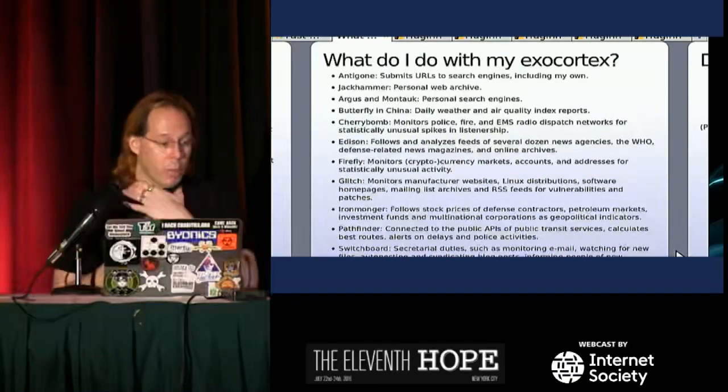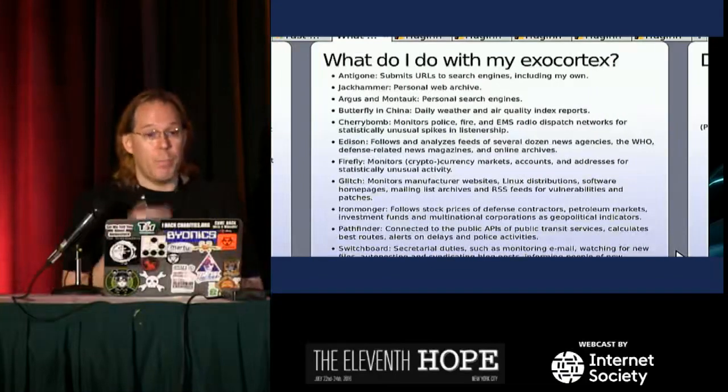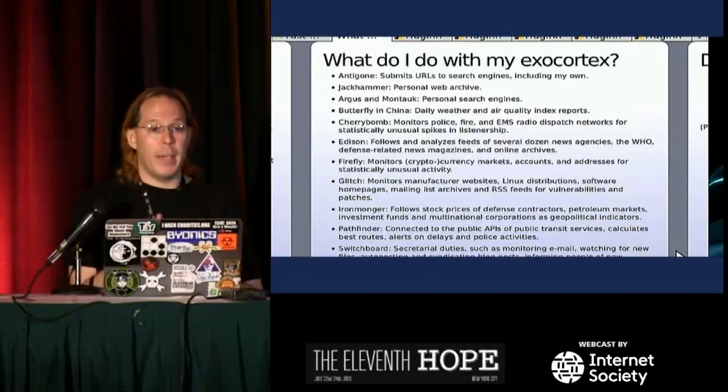So what do I do with my Exocortex? I tend to name my agent networks and bots so I can keep them straight in my head. I try to make them, if not thematically relevant, then at least somewhat catchy.